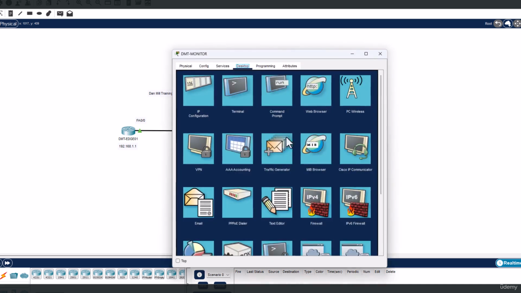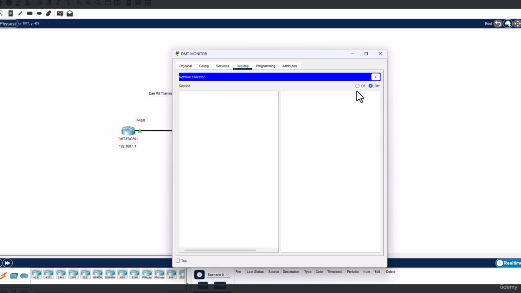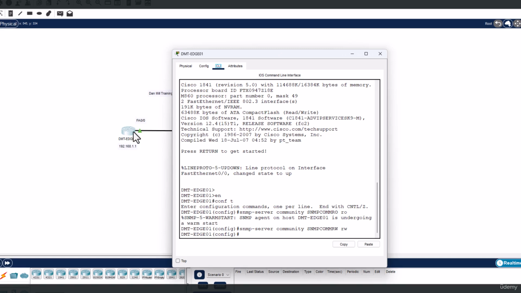So over here we have our DMT monitor server, which has Netflow already configured on it. If you jump in here, we can just go ahead and turn that service on. And now let's jump into the router and we'll go ahead and show some configuration. So how do we configure Netflow?